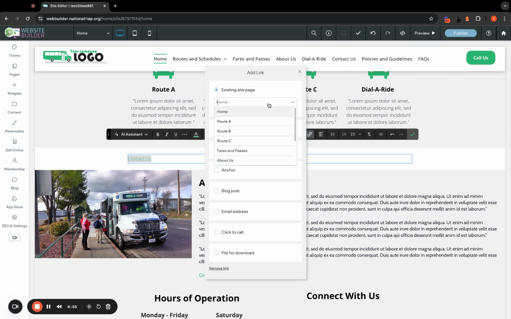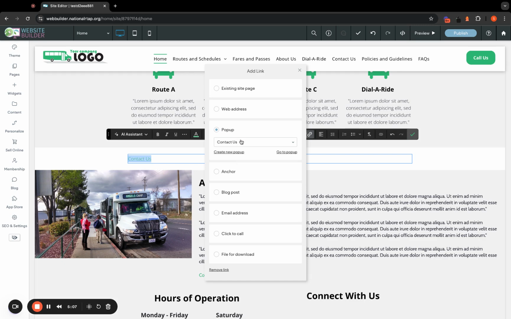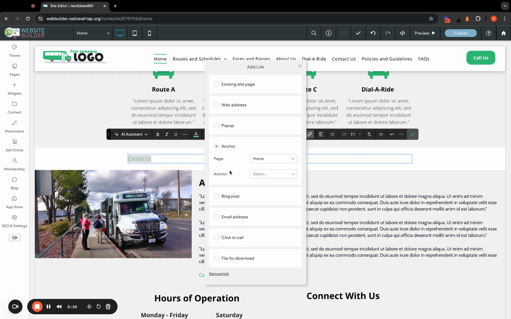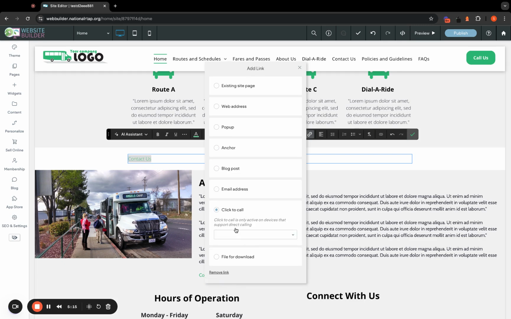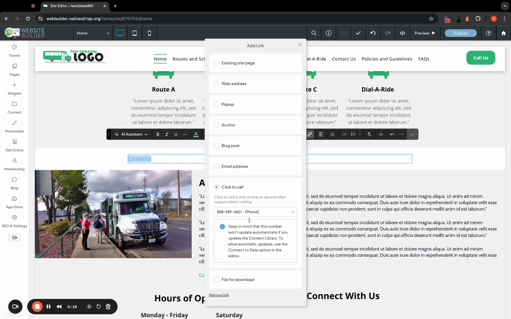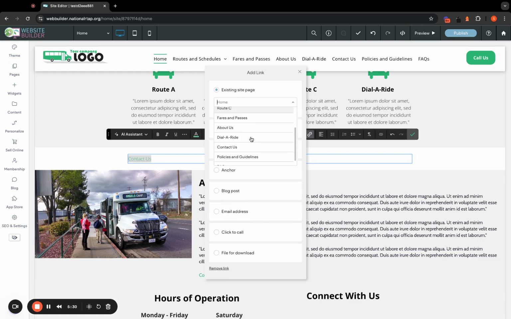Now we have the option to link to existing pages on our website. We have the option to link to web addresses. So let's just say we want to link it to nationalrtap.org. We have the option to link to pop-ups, to anchors, any blog posts you may have, email addresses, click to call, and then also files for download. So we can attach a file to it, and when someone clicks on this text, it will automatically download that file for them. For now, we'll link to the Contact Us page.